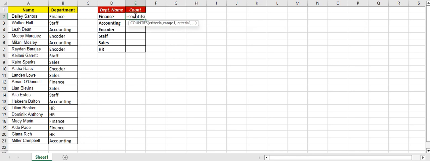Then, lagyan natin ng open parentheses. Then, dito sa department na column, ida-drag lang natin yan hanggang sa pinakadulo. And then, lagyan natin ng comma. And then, dito sa department name, pili tayo dito ng isa sa pinakataas. Sa finance, then, click enter. There you go. So, we have a count of 4 sa ating finance department.